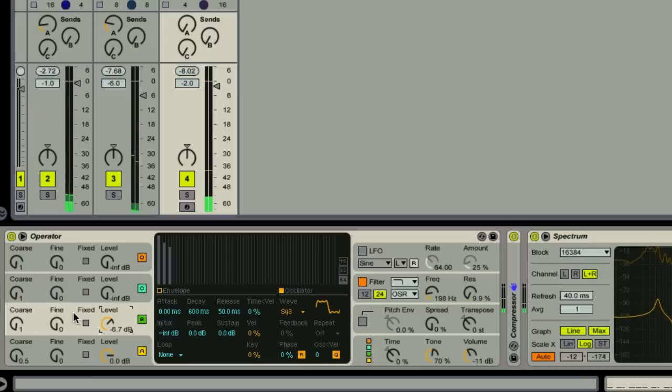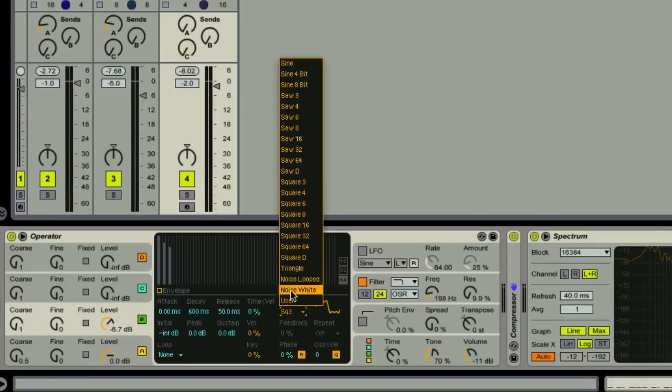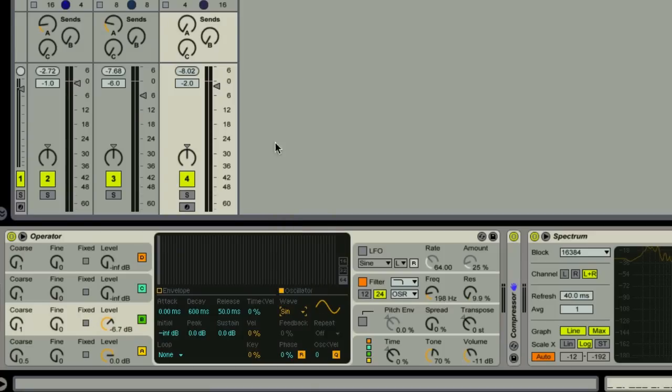Okay, so for me, I like this square 3 wave for B modulating A. It's adding a lot more thickness and depth, and I like darker stuff. I'm much more into the deeper sound. Let's just compare again so you can hear the sine wave.